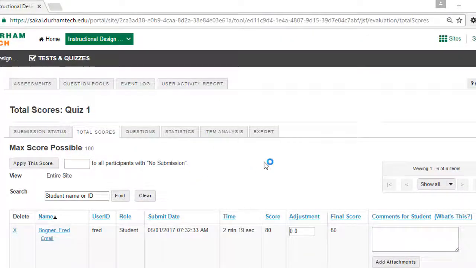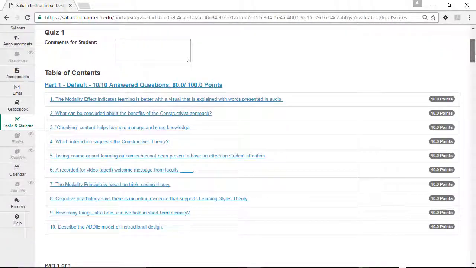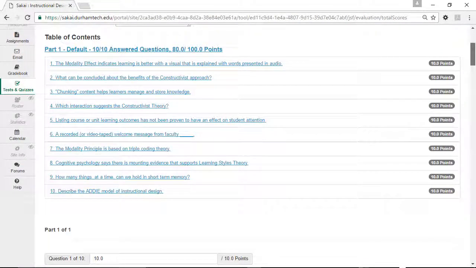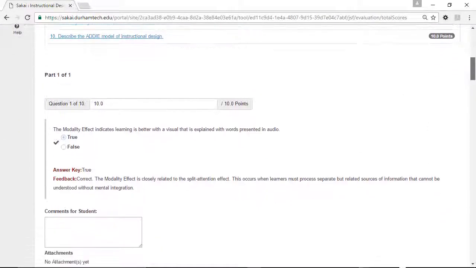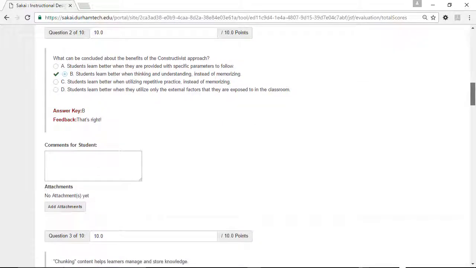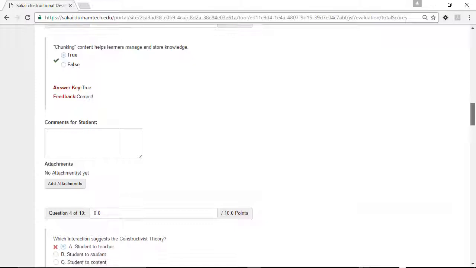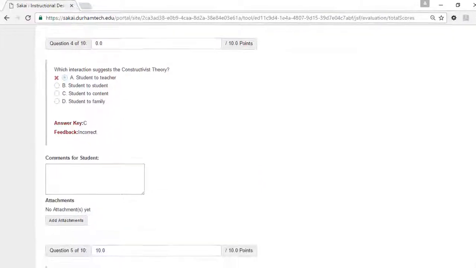Okay, now let's take a look at the student's full test by clicking the student's name. An overview of the student's test appears. The Table of Contents area contains a list of all of the test questions. Scroll down to see the answers the student gave, whether each one was right or wrong, and the points Sakai awarded for each question.